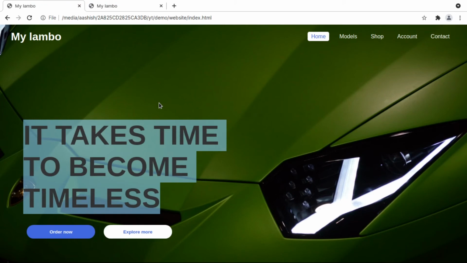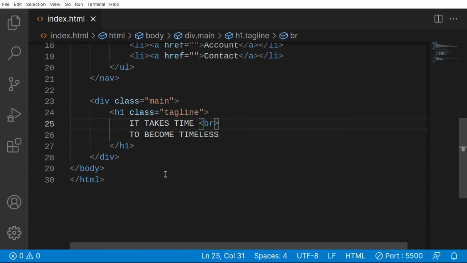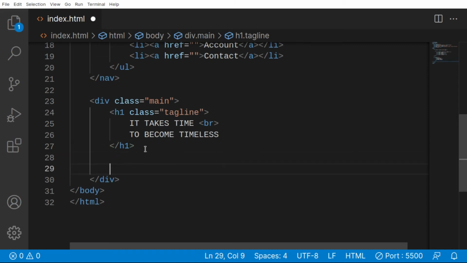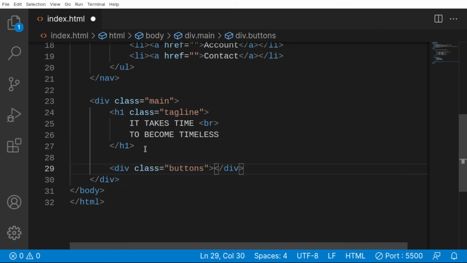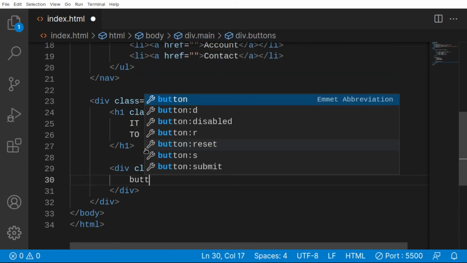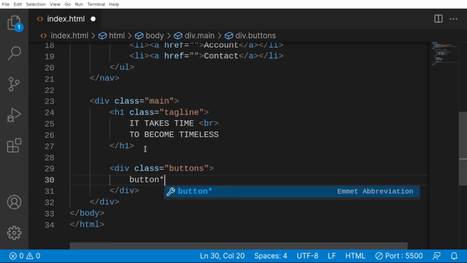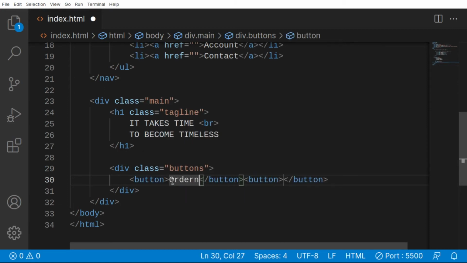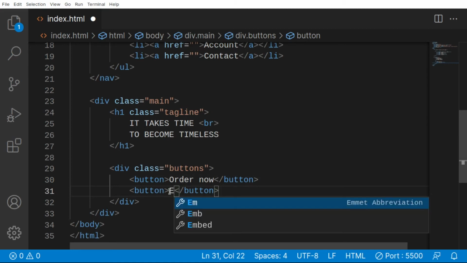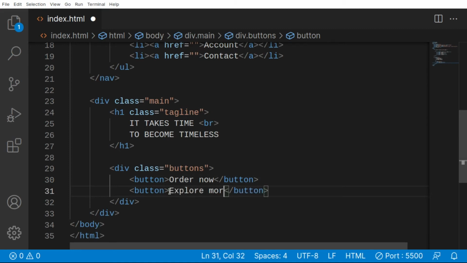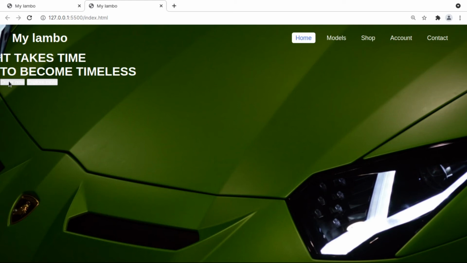And what we are left with now is the buttons. So for that, after the h1 tag, or after the tagline, we are going to make our buttons, and inside here there will be two buttons. Order now. So these are basically the call to action buttons, and order now, and this will be explore more, so that the user will be able to explore more on our website.